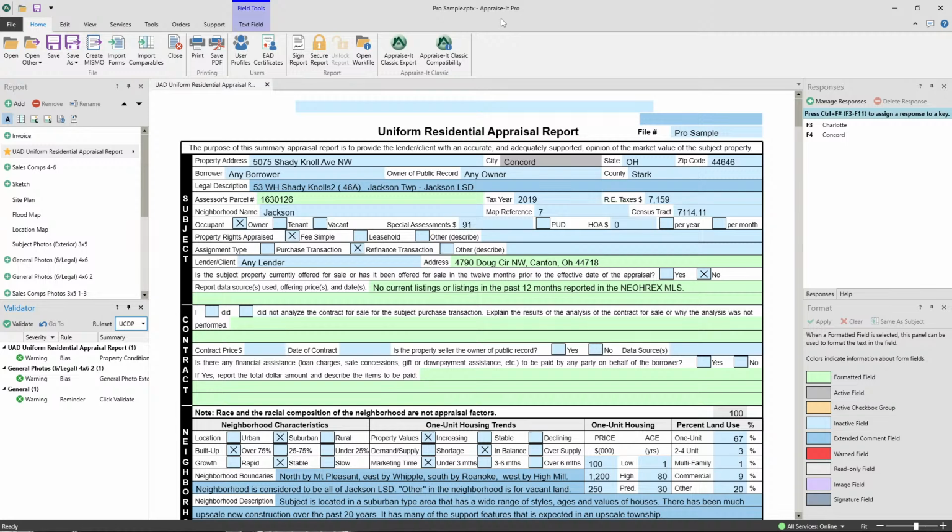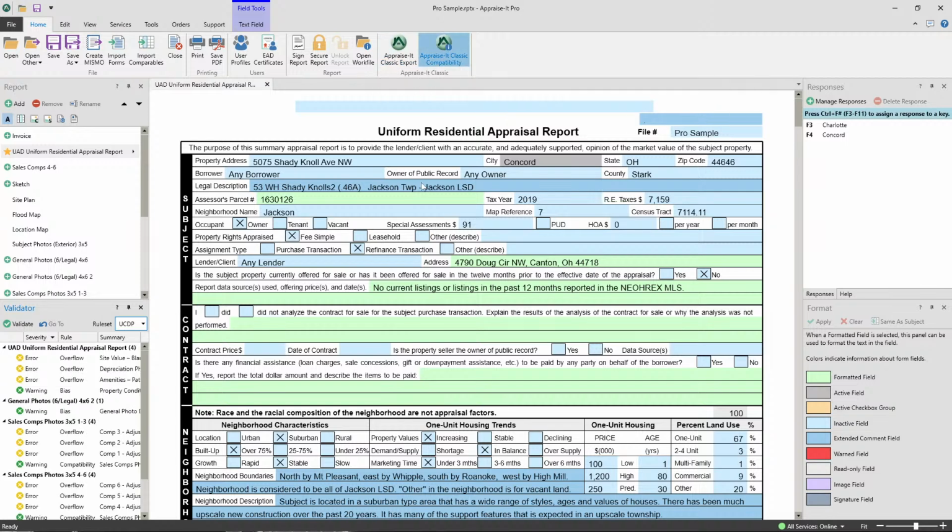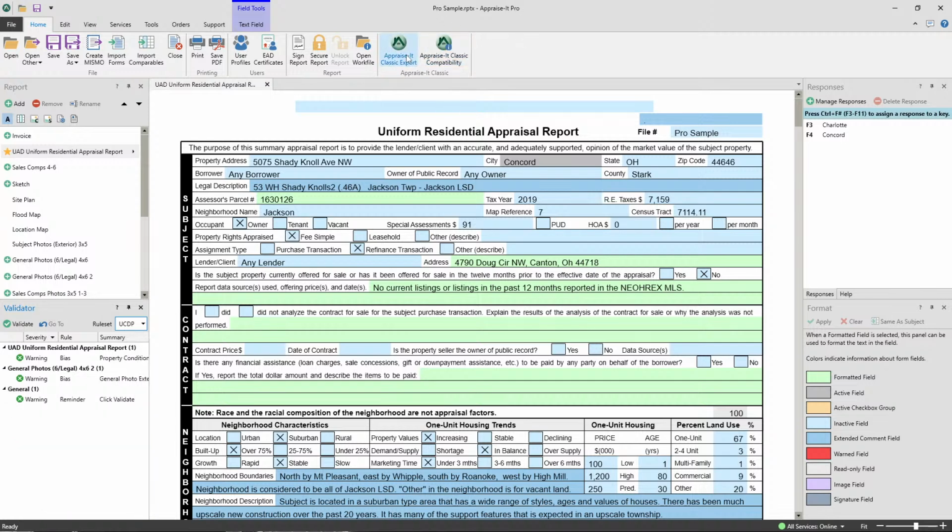If you ever have a need to go back to Appraise-It Classic, if you know that you're going to be doing this when you start the report in Appraise-It Pro, or if you have an inkling that you might have to, then you may want to go ahead and engage Appraise-It Classic compatibility mode. What that will do is turn off all of the fancy features in Appraise-It Pro that aren't available in Appraise-It Classic, so that you can easily, what's called backport, this report over to the older Appraise-It Classic. If you need to do that, make sure you have Appraise-It Classic compatibility on, and then you can go Appraise-It Classic export. If you don't do this, it's not the end of the world.